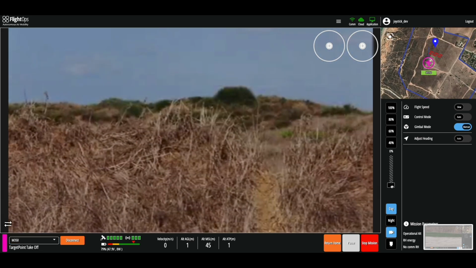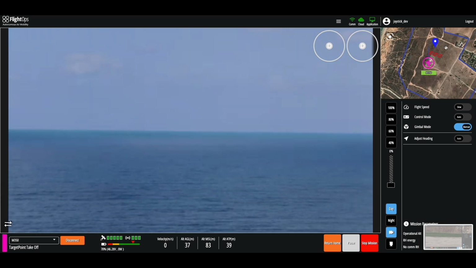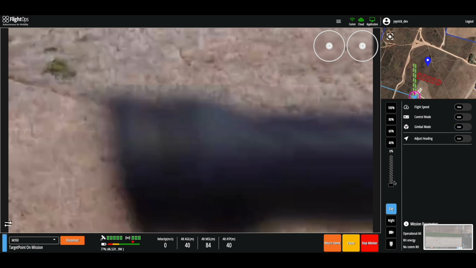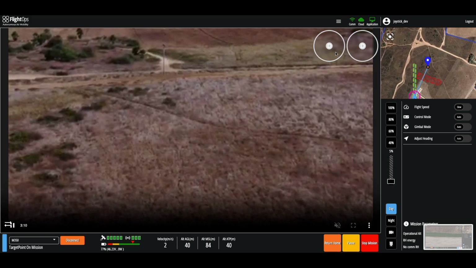The drone automatically calculates its route, takes off, and locks its camera and gimbal on the exact point I selected. That's it, just a few clicks, and the mission is live. No hassle, no complexity. It's that simple.